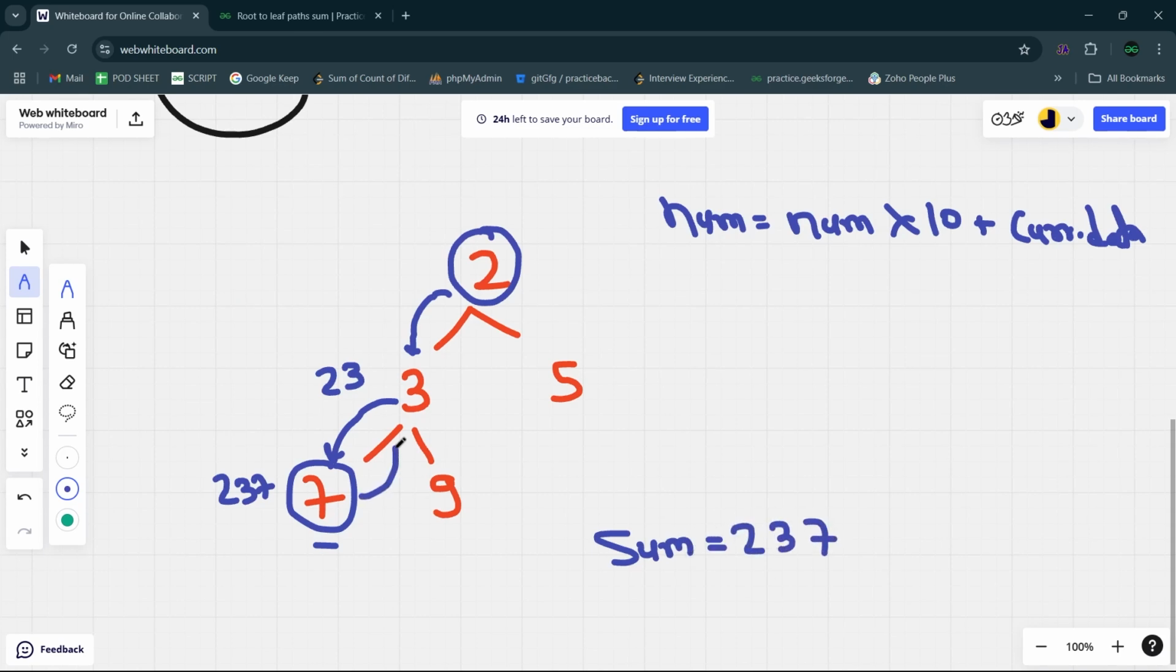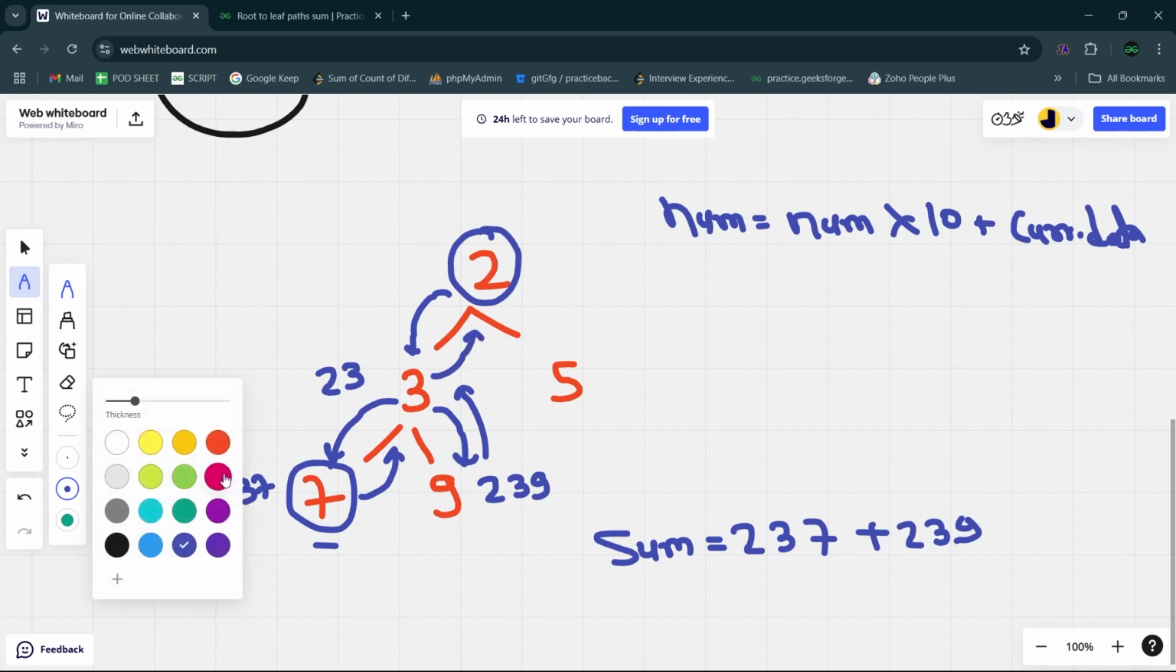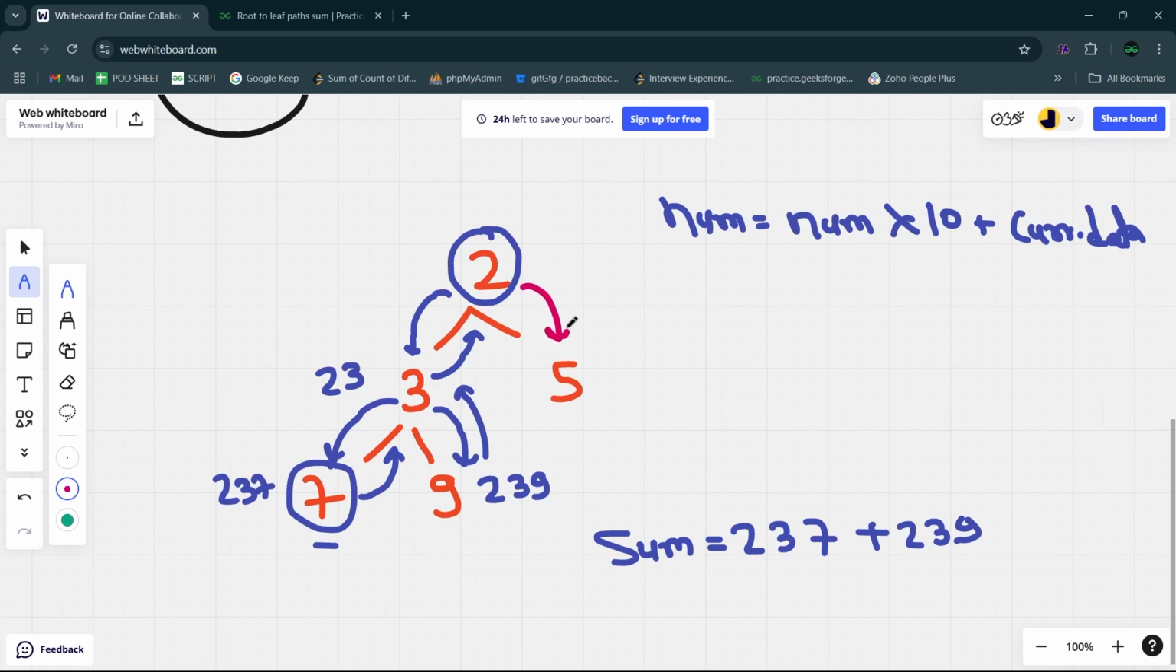Then you'll move back up from here, and then if you move on the right child of 3, you'll encounter 9, so you'll get the number 239. So you can add 239 as well inside the answer. Okay, and after that you will go back up from here, because with respect to 3 we have explored both the children. Then after that, what will happen? We'll move to the right child. The moment we move to the right child, so far the number was 2, then the new number updated would be 25 here. Okay, so 25 would be added in the sum as well. So this is how we can add.